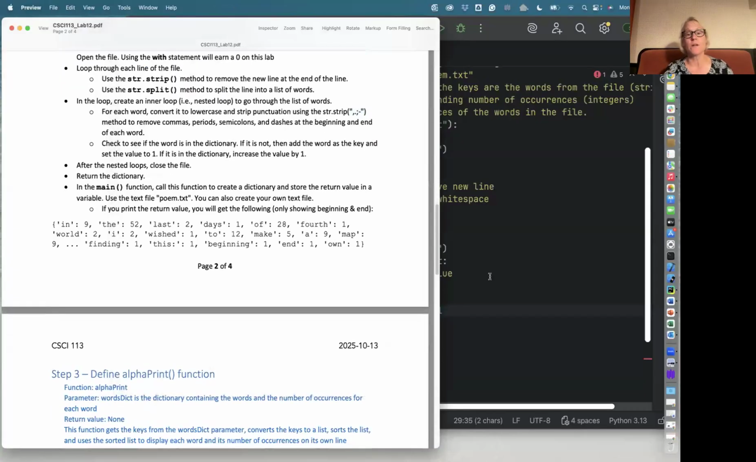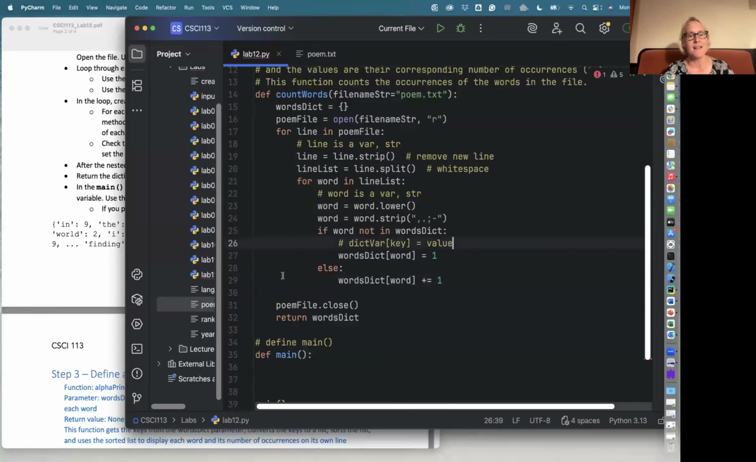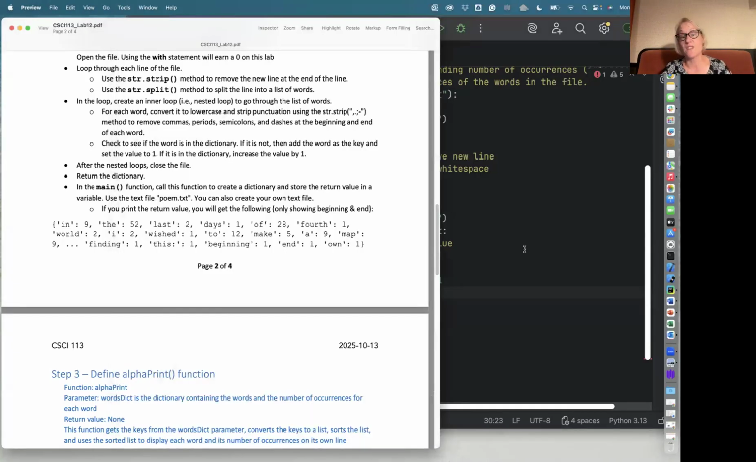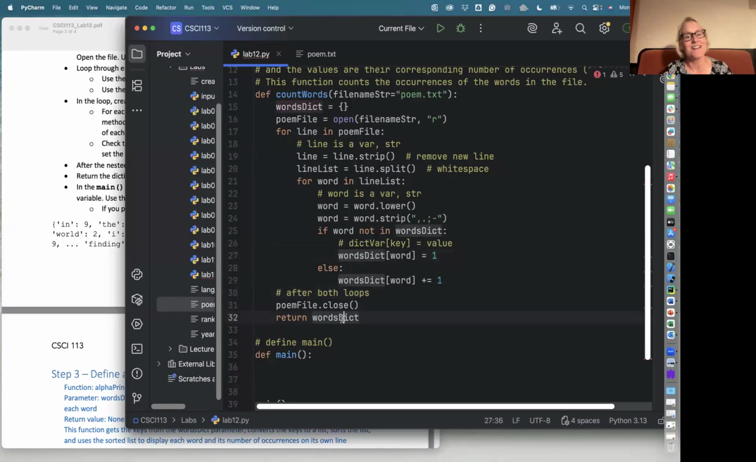After the nested loop, close the file, which we already did. And just to make sure you see, right, the indentation is so important. This is after both loops, right? You can see it's after both loops. We are closing the file. If we close the file too early, then we're not going to see the whole file. We have to do that. And then we return the dictionary, which we already did too, right?